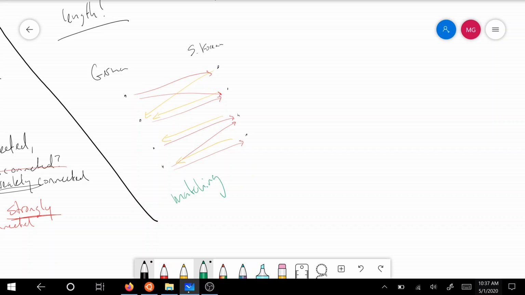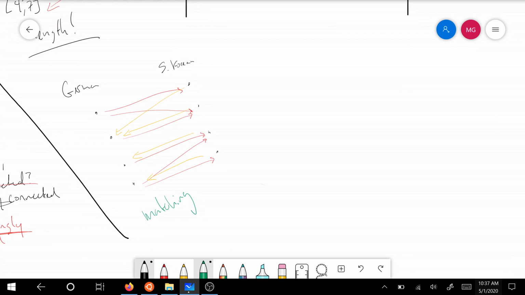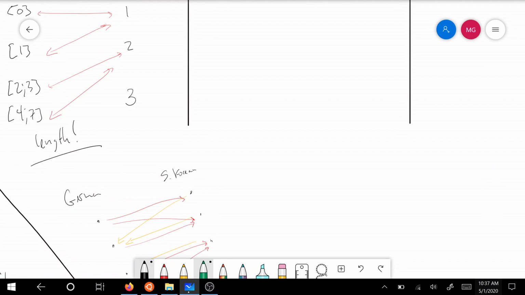So here I have members of one team and members of another team. There's a bunch of classic algorithms dealing with these kinds of bipartite graphs with this kind of funny legacy. So anyway, these are bipartite graphs. They come up all the time in computer science.